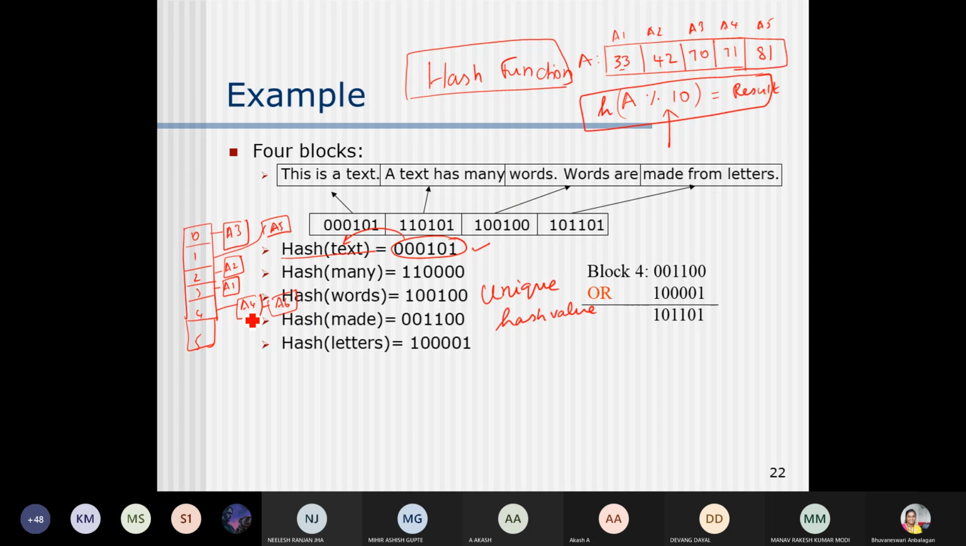For example, if you see here, a4 and a6 are coming under the same hash value 4. So this will return the same hash value 4. So what will happen? Hash collision will happen.